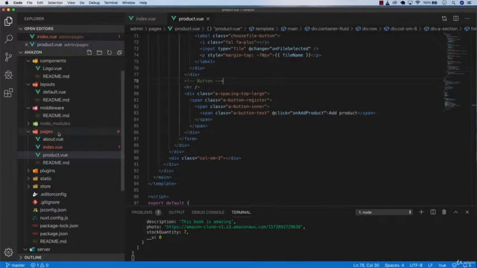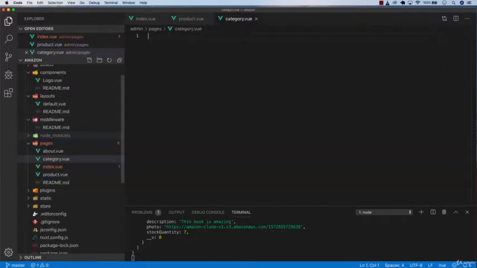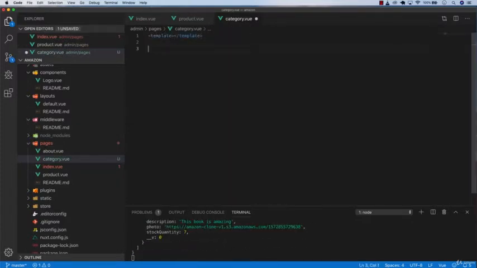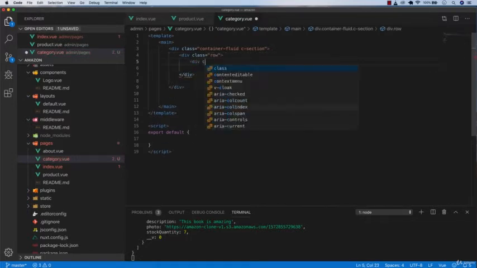So go to pages, create a new file called category.view, and then template, script. In template you want to create a main tag, div class container fluid C section, and then in here div class row, and then in here div class equals column SM.